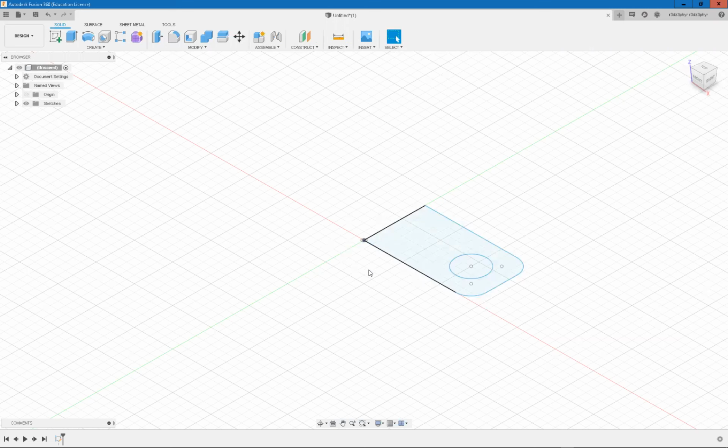It's more of an orthographic and isometric view. So there'll also be a reference sheet to show you examples of different views that are used commonly in CAD design.